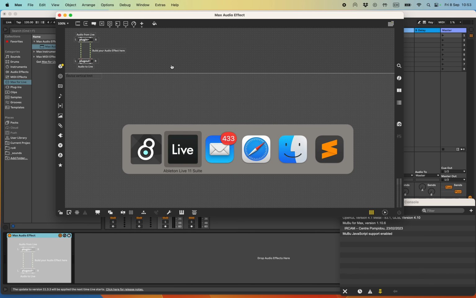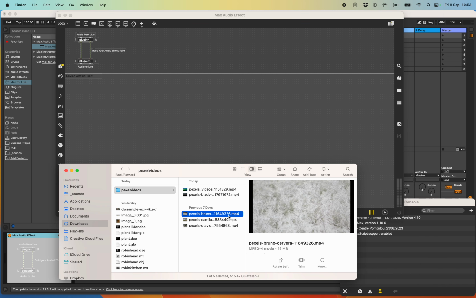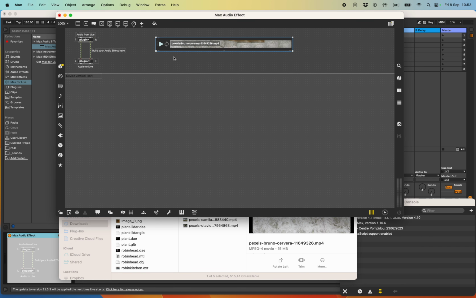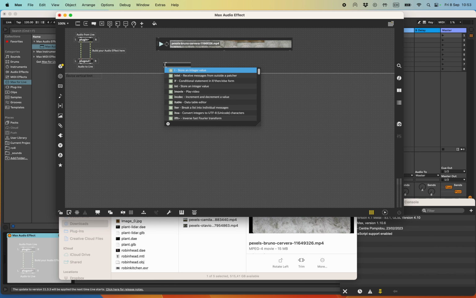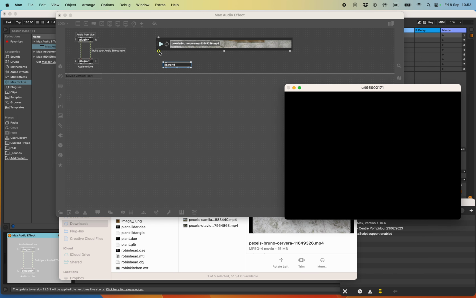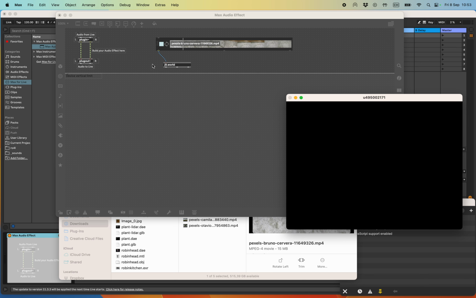So the easiest way to play a video in Max is to drag it into here. This creates a playlist object. We're going to connect this to a jit.world object. There we go. And connect this here. Now, this isn't playing because we have to enable it.